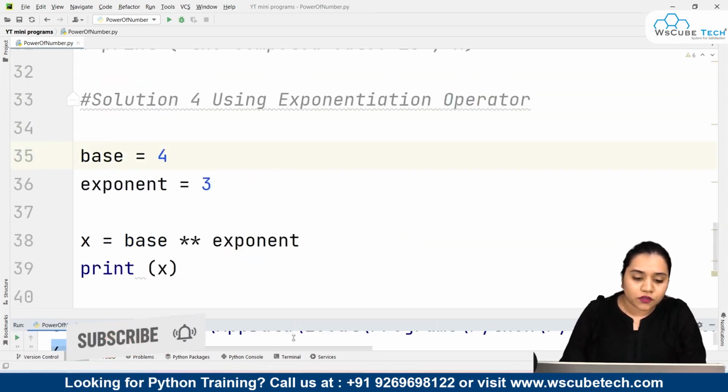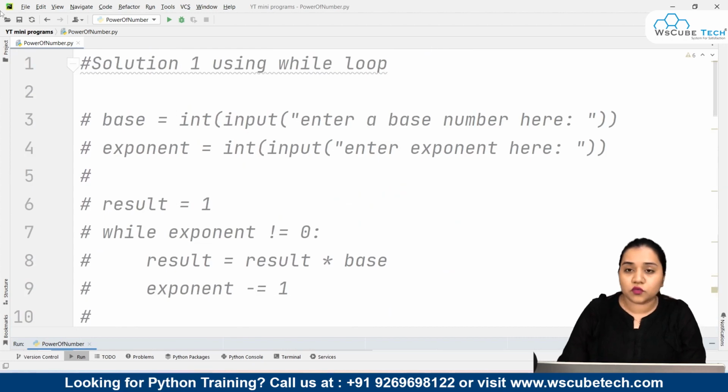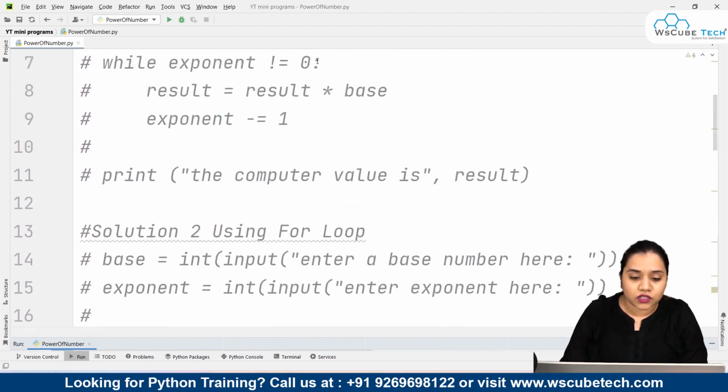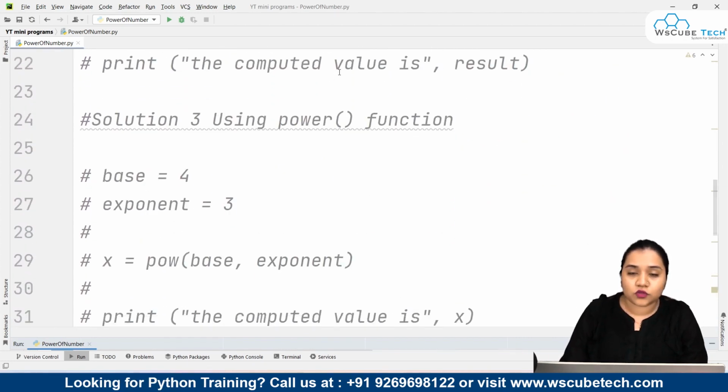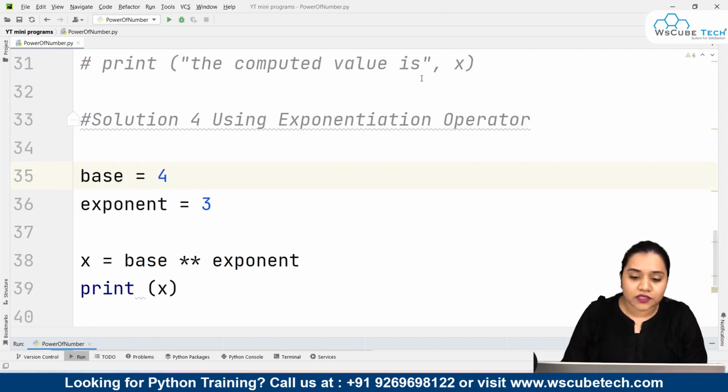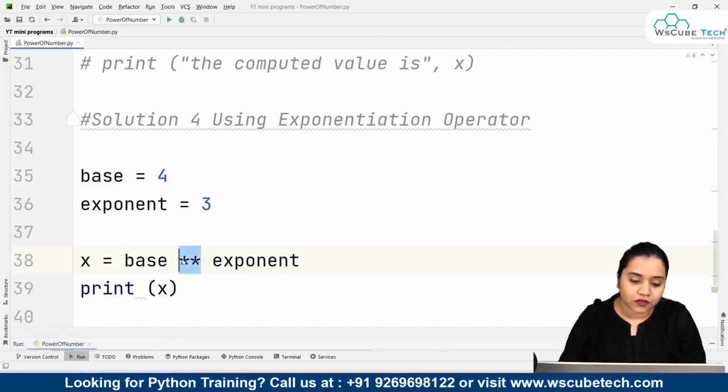So I hope guys all the 4 methods are clear to you. In our first method we use the while loop. In our second method we use the for loop. In our third method we have used the power function. And lastly we have used the exponentiation operator, where we only need to use the double asterisk symbol in between, which is our exponentiation operator.